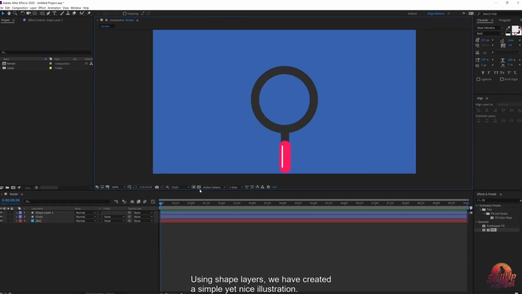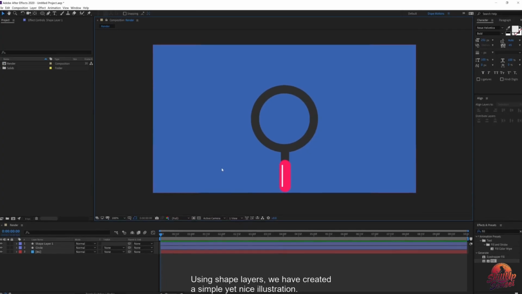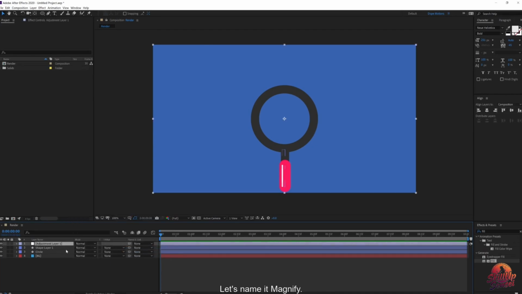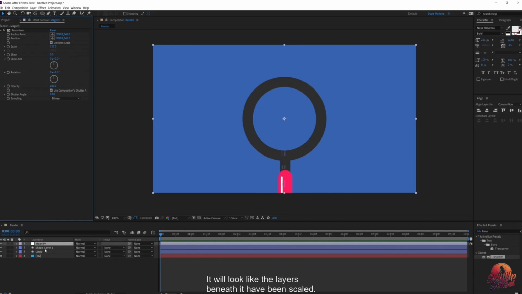So, using shape layers, we have created a very simple yet neat illustration. Now, what I'll do is right-click and create a new adjustment layer, which I'll name Magnify. Then, on the adjustment layer, I'll add a transform effect. So I'll go to Effects and Presets and search for Transform, and if I increase its scale, if I make it 125, you won't see anything. It would just seem like the layers below it are scaled because, as I told you in the types of layers lesson, any effects on an adjustment layer apply to all the layers underneath it.